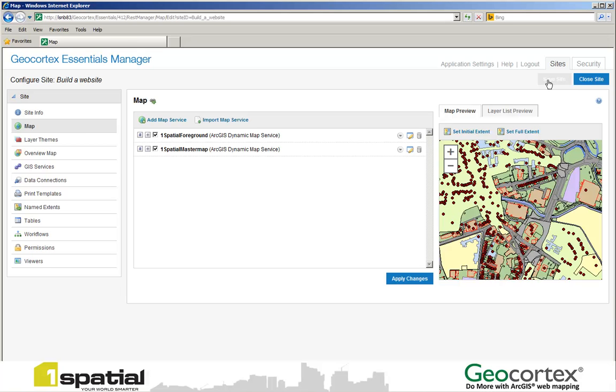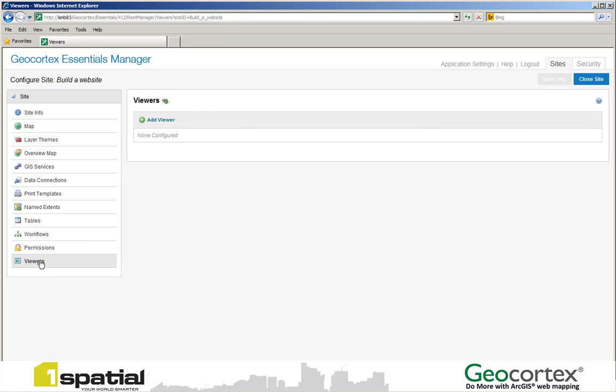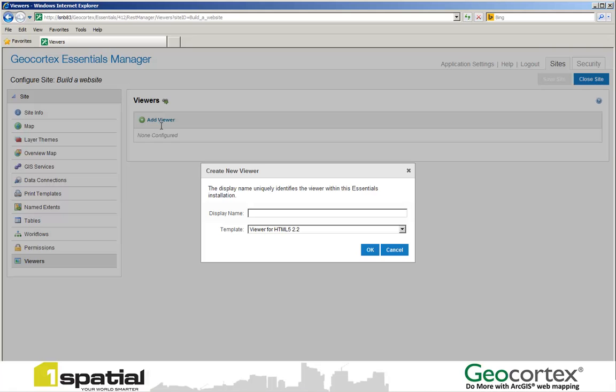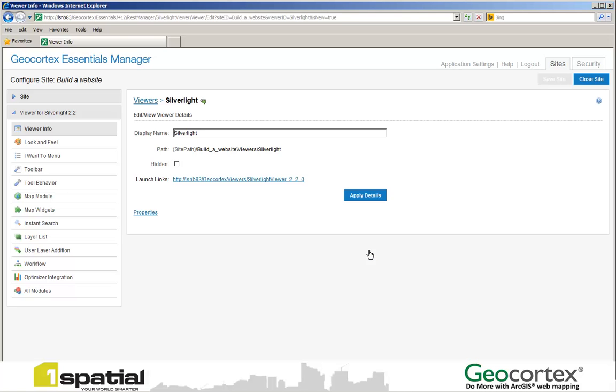What we can do now is we can add a viewer to this site and then view the data as we've got it set up. To do this, I click on Viewers and click on Add Viewer. I give the viewer a name. I'm going to add a Silverlight viewer, so I'll give the viewer a name of Silverlight. And then I select the Silverlight viewer from the list. I then click OK. And I've now configured a viewer for my site. The viewer has a URL which I can click to launch the viewer.